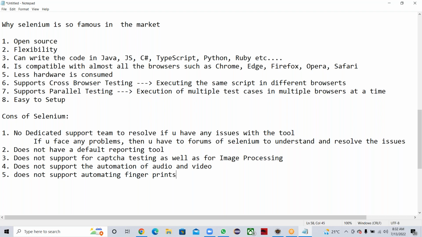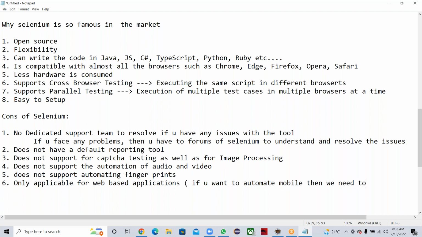Fingerprints. Clear? It is only applicable for web-based applications. Selenium is only applicable for web-based applications. If you want to automate mobile, then we need to use Appium, which is a derived tool from the Selenium family. Not a direct tool, but a derived tool from the Selenium family.